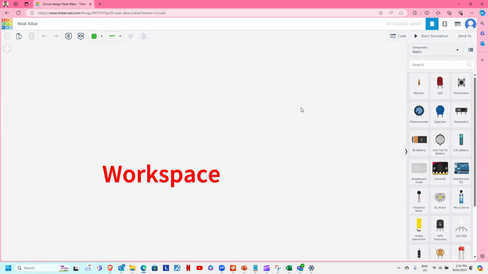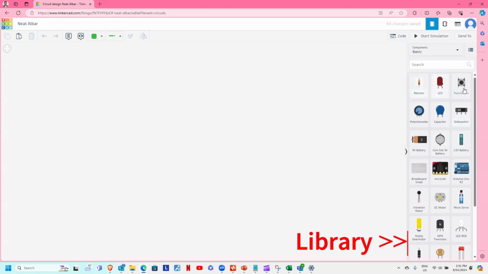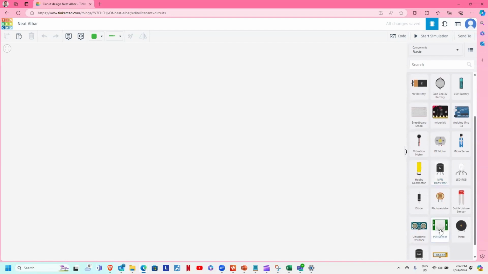To create the circuit, we need the components, and we can choose the components from the library. This library includes very simple components like resistors, LEDs, push buttons, potentiometers, breadboard, some sensors, transistors, etc., as well as programmable components like micro:bit or Arduino. We are going to have a look at the programmable components later on in the next video.